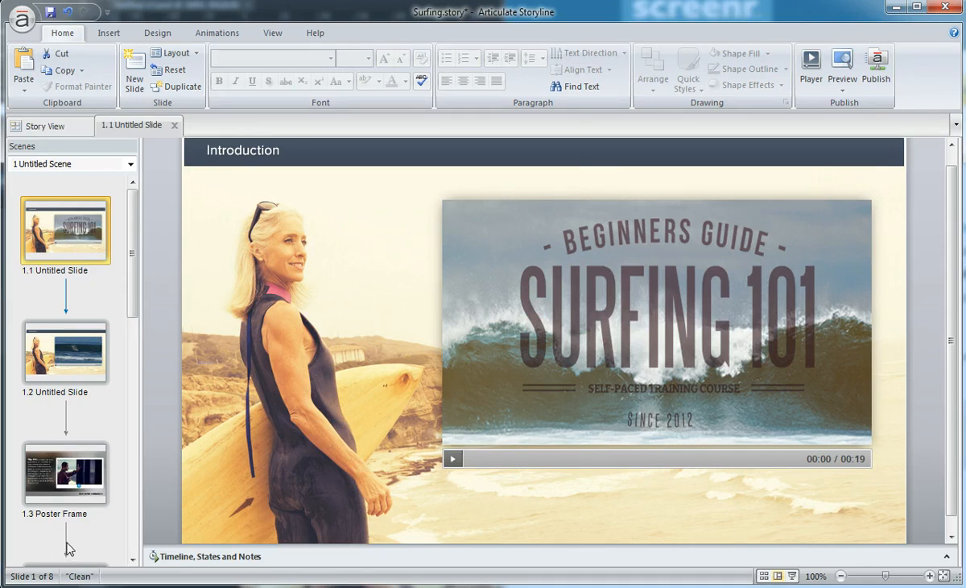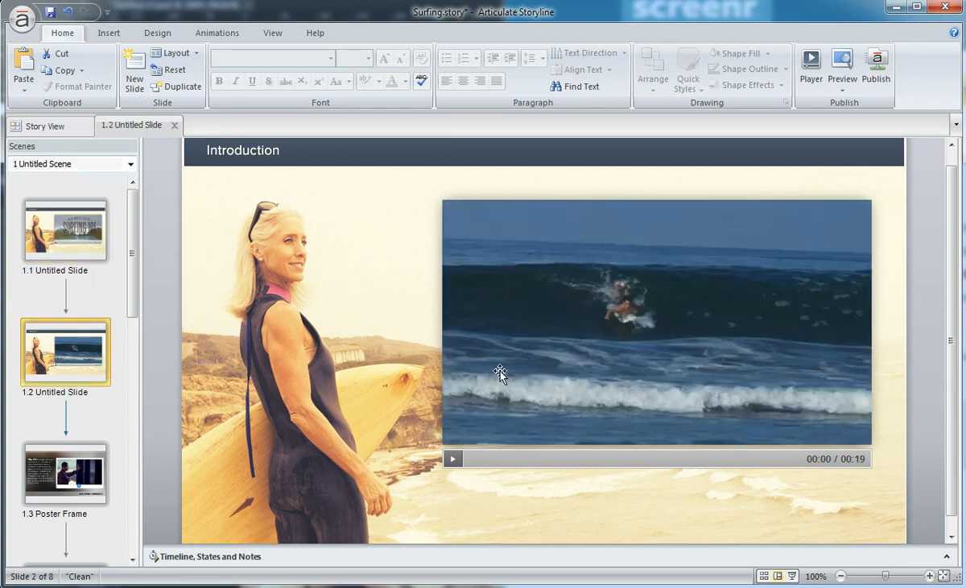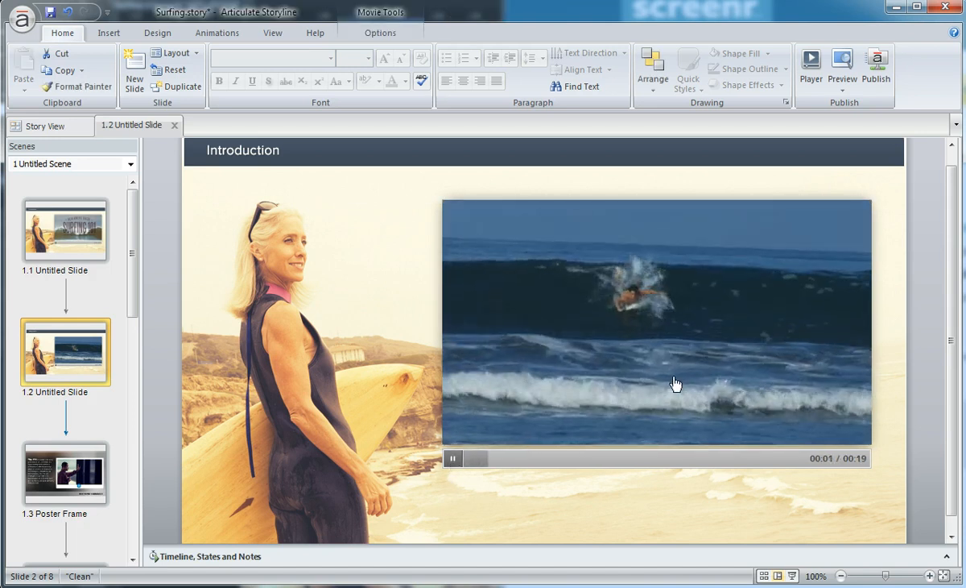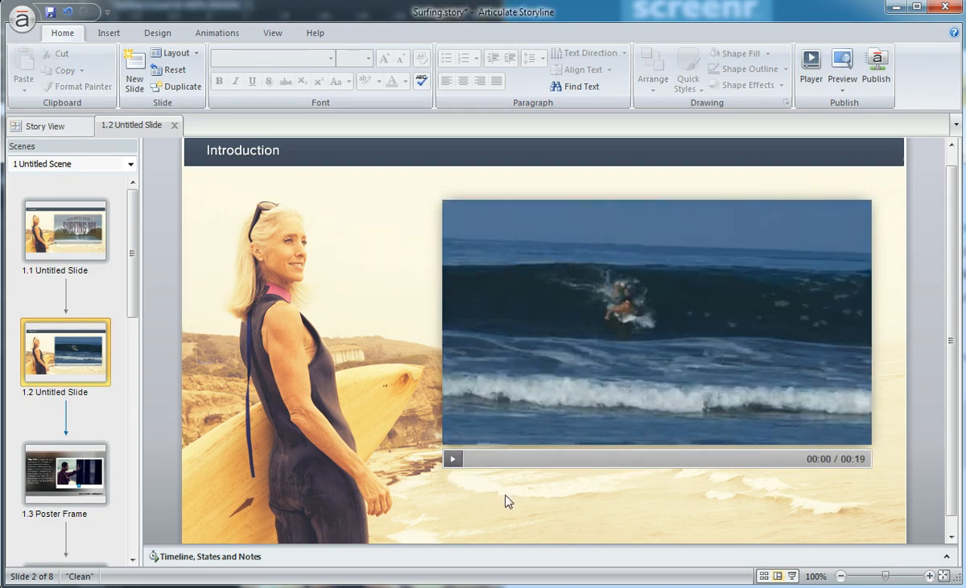Now, what's a poster frame? A poster frame is really just the cover frame. So when you think about a video, by default, the video's first frame is what you're going to see. So that's what we see right here. If I click play, the video plays and continues, but this first frame is really what the learner sees when you have a video sitting on your slide.